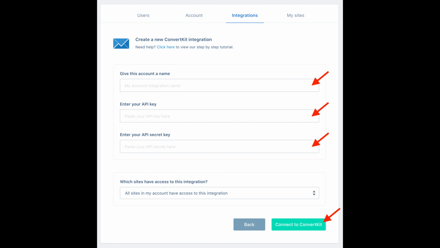Step 6. Go back to the ConvertBox integration page for ConvertKit. Give your account a name that will easily identify it and paste your API key and API secret key into the fields below. Then click Connect to ConvertKit to finish integrating your account.